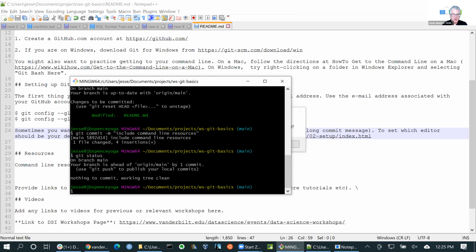All right, on branch main, your branch is ahead of origin/main by one commit. So what that means is, good for you, you've done some work, but oh, by the way, you're now ahead of this. So we want to fix that. So what do we do? What's the first thing we want to do to make that remote repository and put it in sync with our local repository?